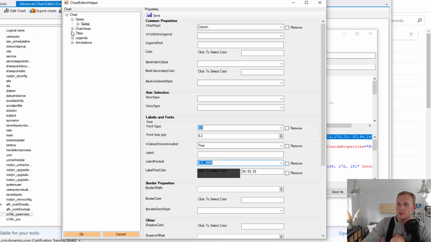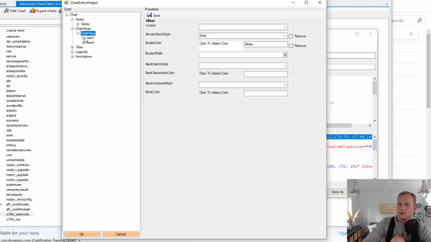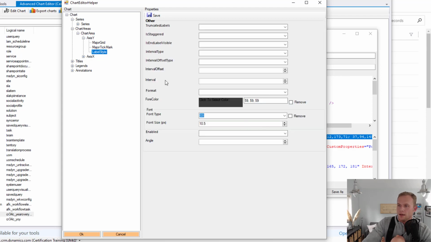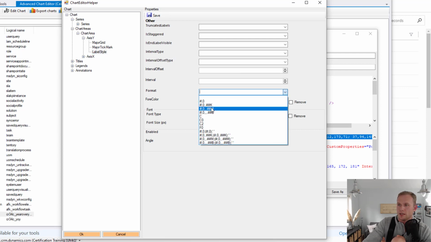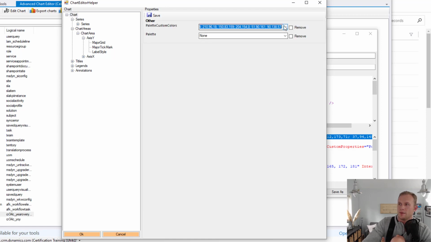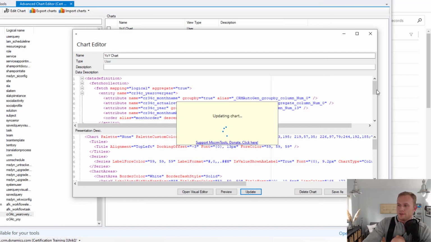And we can actually do the same thing for the axis. So we go into the axis itself, and we want to do this on the y-axis, label style. And we have the format there. We'll do the same million setting. Go ahead and say save. And for fun, we can come up here. Maybe we'll just change out that old color scheme to the original unified interface color scheme. Go ahead and say OK. And we'll say update.